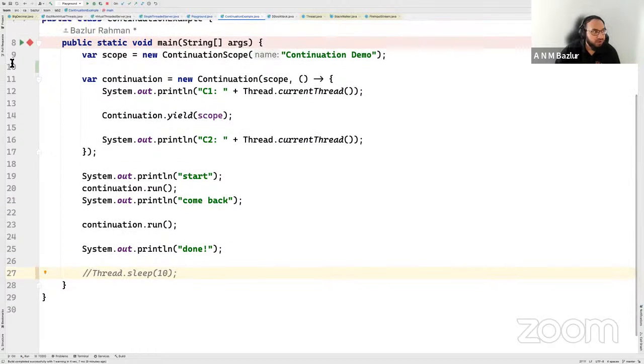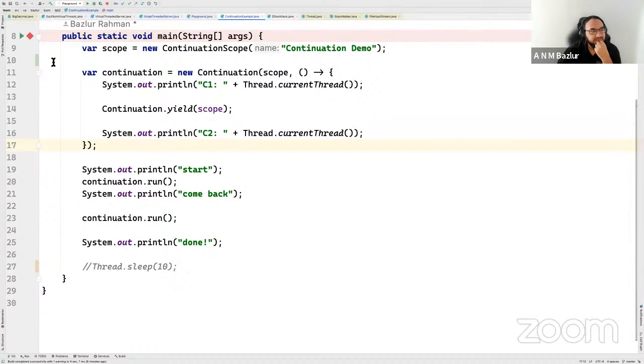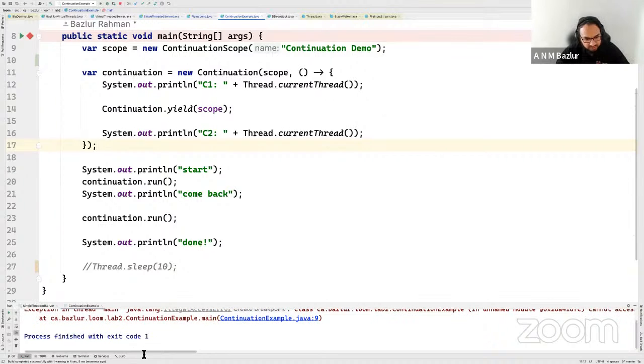This question goes to the audience. Just think about what the output could be if we run this program. Okay, I'll give 20 seconds to answer. Let me run it. Let's see if I can run it. Okay, so I was not able to run it.